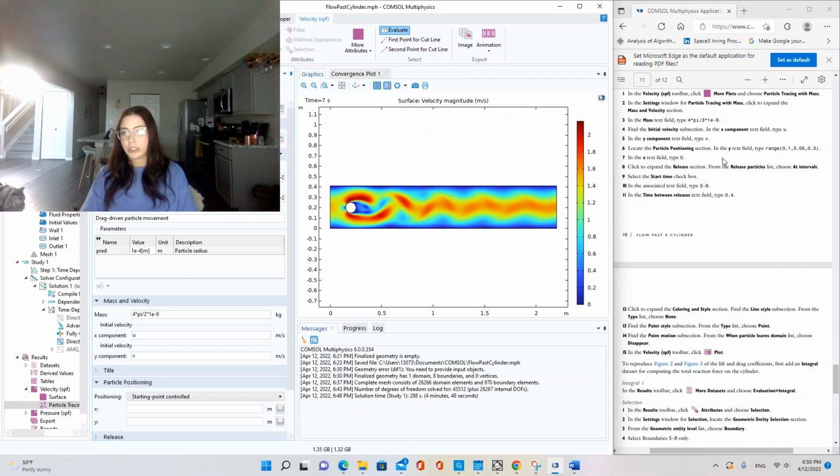Locate the particle positioning section. In the Y text field, type range. So under particle positioning and Y, we're going to put a range starting at 0.1 in steps of 0.05 and ending at 0.3 meters. And in the X field, type 0.